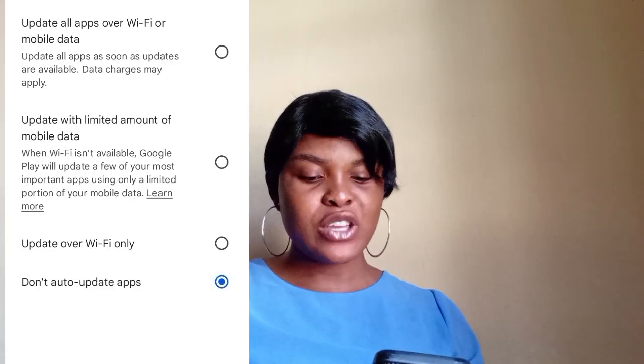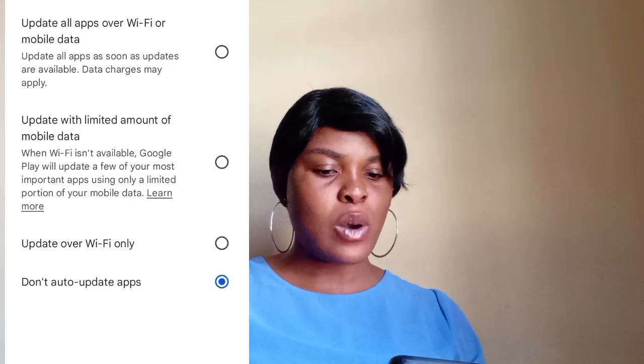But if you leave it on update all apps over Wi-Fi or mobile data or any of these options, you'll find yourself being stuck in a circle because you keep downloading the old version of CapCut, and before you come back the next time to use it, you will see that Play Store has already updated this app on your behalf, and you'll be having the most recent version and you'll be confused. Okay, what happened? So this is what happened. Your phone auto updates these apps. Okay, so what you want to do is to go to don't auto update apps.